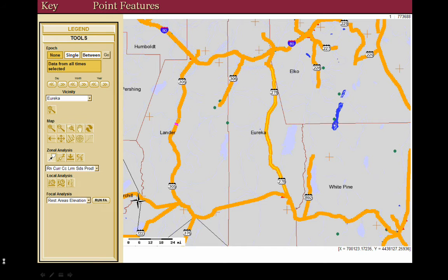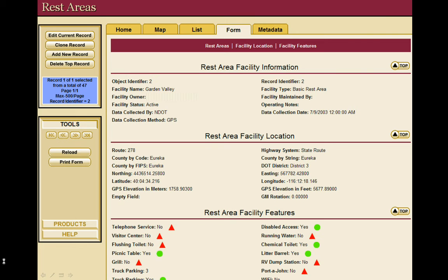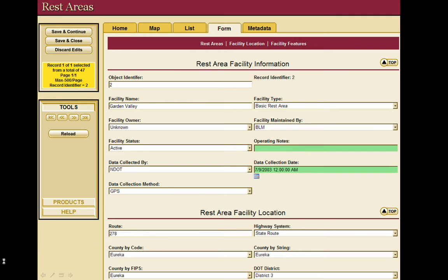When the user highlights a portion of highway, any data along the highway is selected and listed in a table of contents. By clicking any record within this table of contents, that record opens in its resident dataset, which may be further queried or edited as desired.